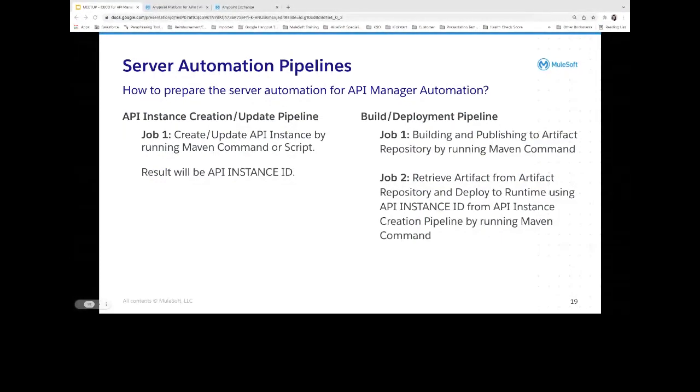Any questions on how to think about configuring your server automation? Feel free to put that in the chat if you have any questions.